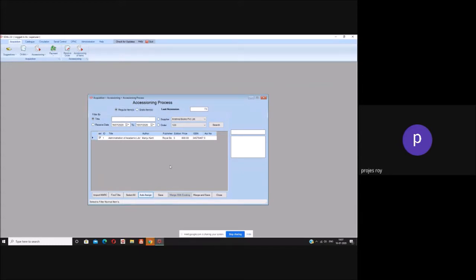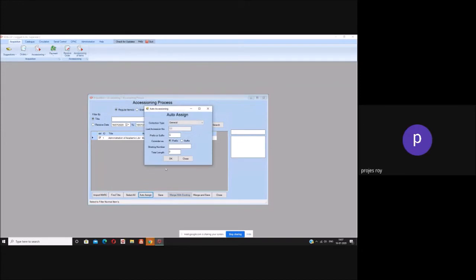Just click on that. It is telling us the last accession is T3, right? When auto assign comes, we have to choose it as a textbook. So when you choose textbook, then T will come, right? So the last accession is T3, so we'll do it as T4. Now, no, it will be P, and the starting number will be 4.